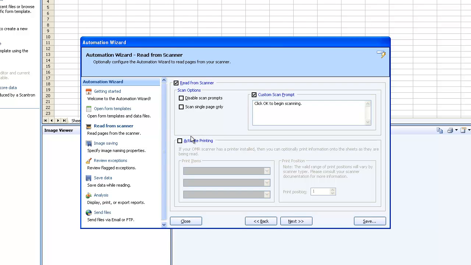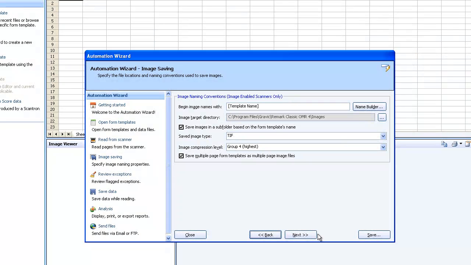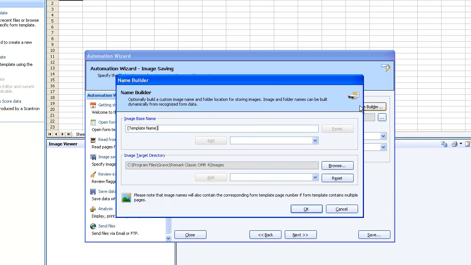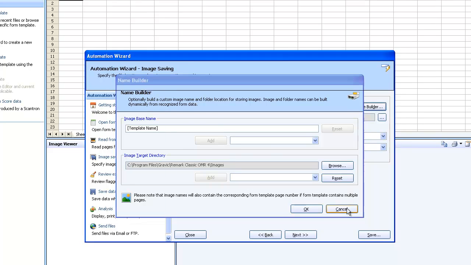If you have a printer installed, the Activate Printing options allow you to print information on the form, such as the grade information or a time and date stamp. If your default scanner is an OMR image scanner, you can set up defaults for storing your images, and you can use the Name Builder to set up custom image names and folder locations.